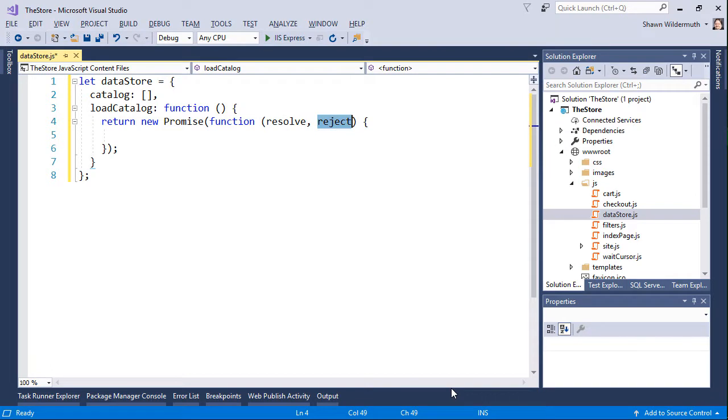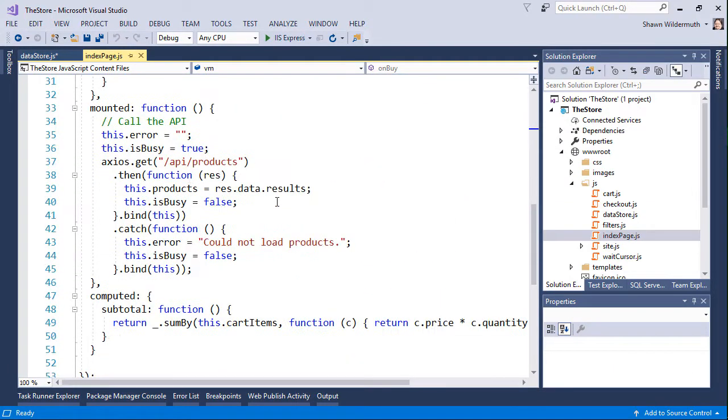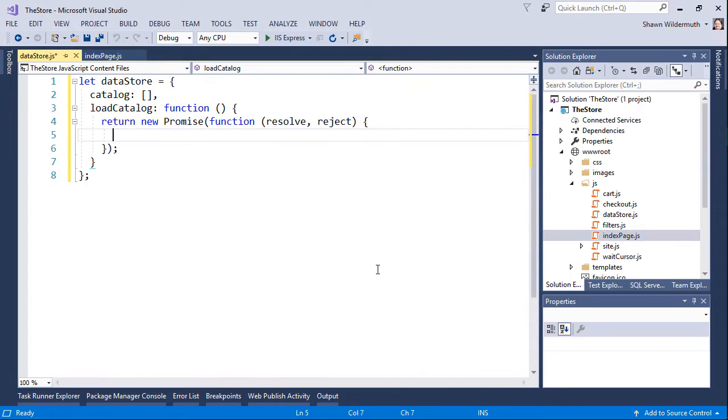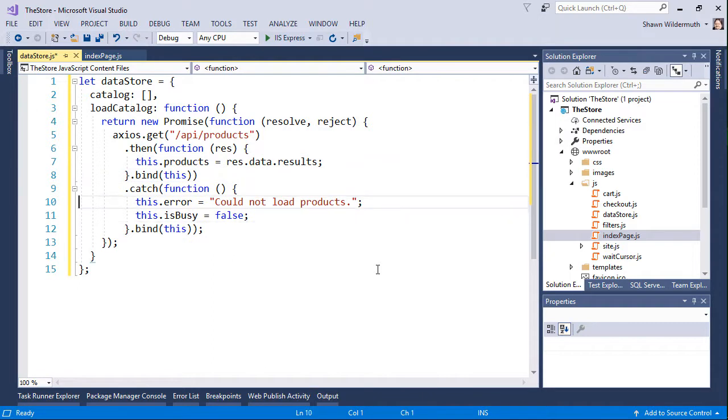So what are we going to do on the promise? We actually go back to our index page. I'm going to come down to this call we made inside the mounted function, and I'm going to use it inside of our promise. This way, no matter who calls load catalog, we'll be able to get the list of products and then return them. We're not being bound to just using them inside index page. The only difference is since we don't have the idea of the error and the is busy, we can get rid of those things and we can continue to set those in index page.